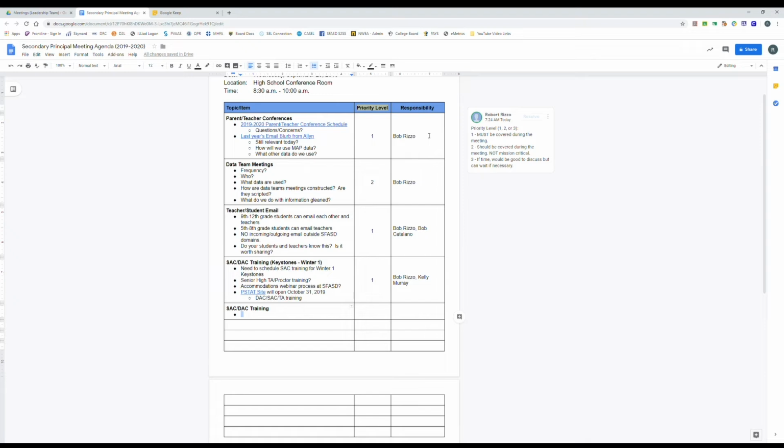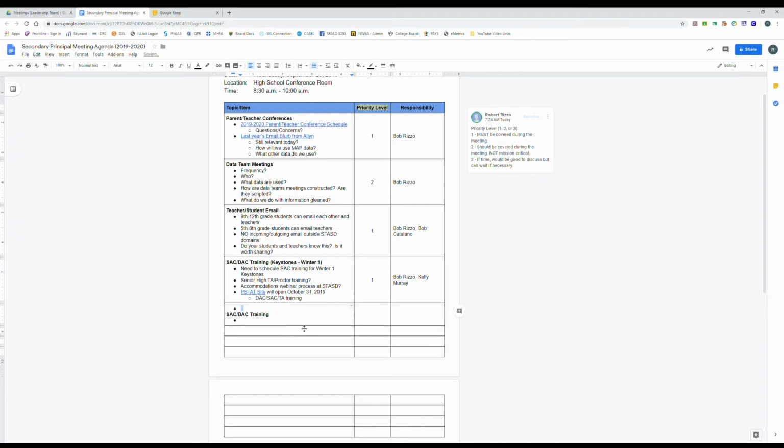If you added the agenda item, put your name there. If it's going to involve somebody else, add their name. For example, with the SAC training and the DAC training, I added Kelly Murray's name since she's going to be the District Assessment Coordinator for PSSAs and Keystones. Pretty simple. And then I'm just going to get rid of this. Pretty simple how to do that.